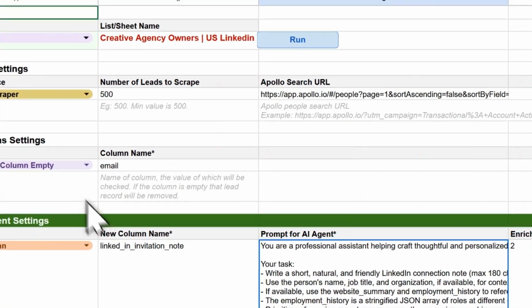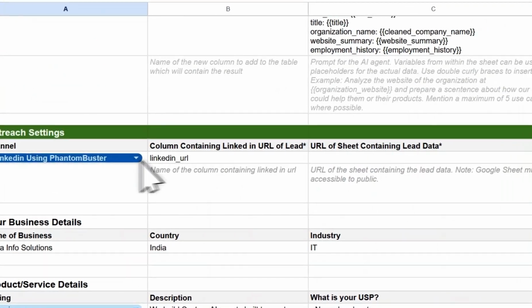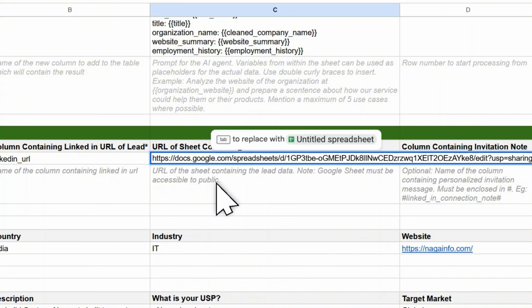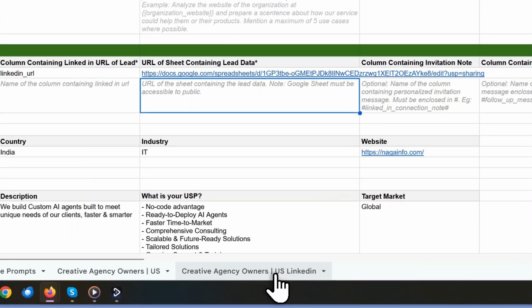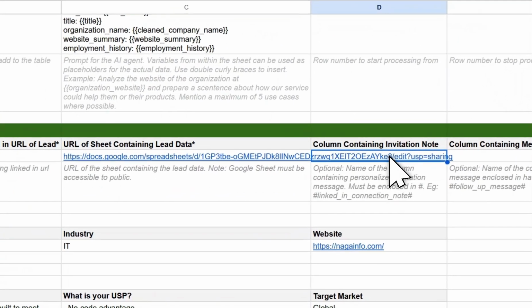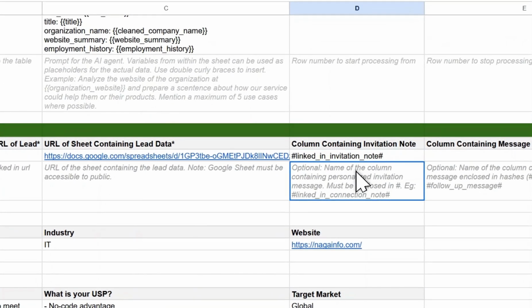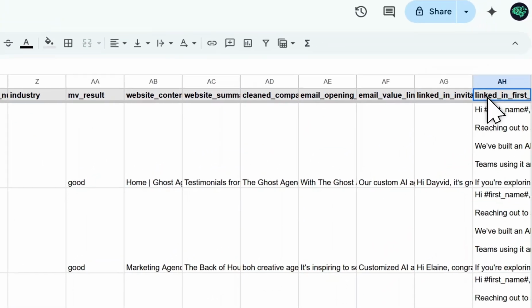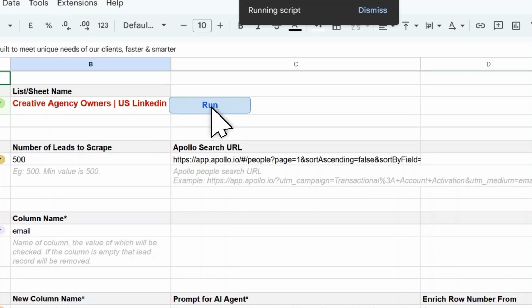To launch the campaign, we first switch to outreach mode and make sure LinkedIn using Phantom Buster is selected as a channel. Enter the name of the column in your active sheet that contains the LinkedIn URLs. We then paste the public sheet URL we just created, and this is where Phantom Buster will pull the lead data from. Next, optionally, we can add the column name for the LinkedIn invitation note. Just make sure you wrap the column name in hashes, not curly braces. And a quick reminder, this feature only works if you're using a LinkedIn premium account. You can also optionally add the column for the first follow-up message after the connection is accepted. Make sure that is also wrapped in hashes. Now you can fill in other inputs you require and click Run. That's it, your LinkedIn outreach campaign is now live and automated.